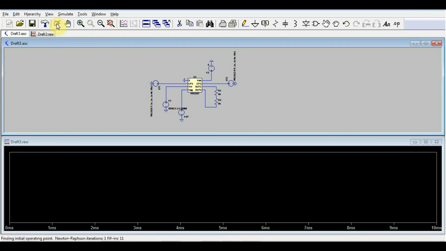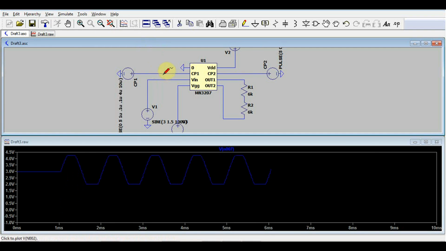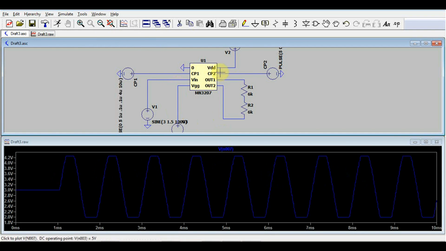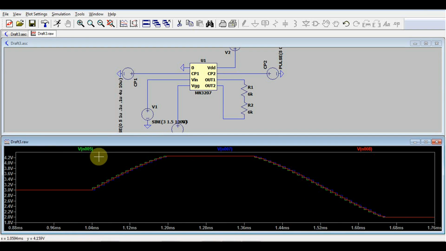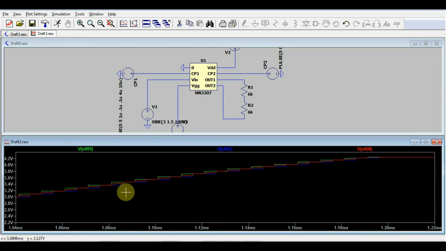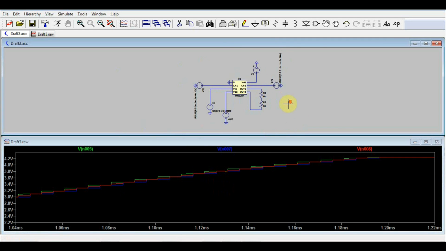So now if we run it, we can see that our output voltages are working correctly. And if we look at this resistor divider thing, we see exactly why this was implemented. It mediates the output voltage of the two outputs and makes it a bit smoother. So basically, this is how you create a model.